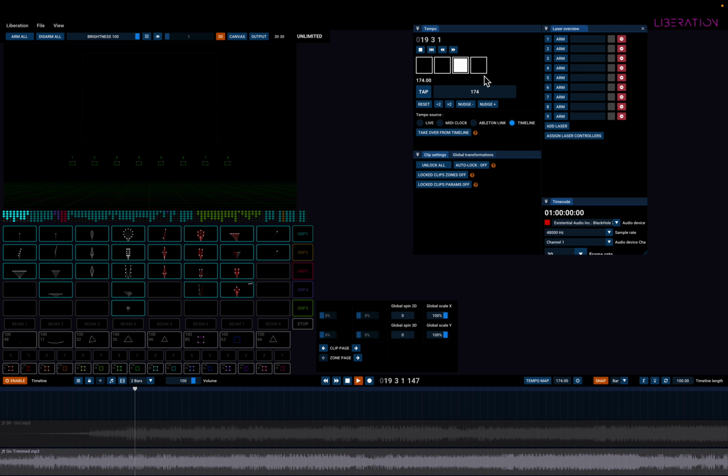And again we're sort of getting a bit slow. So I'm going to increase the tempo again a little bit. And now it seems to be in time.